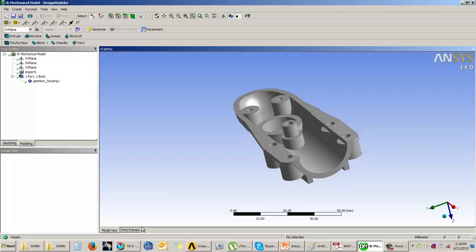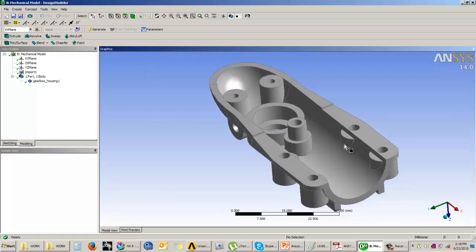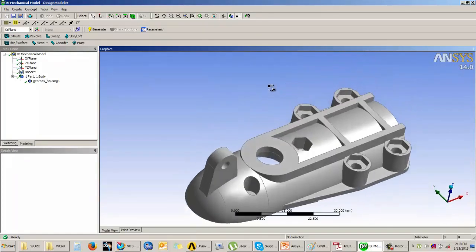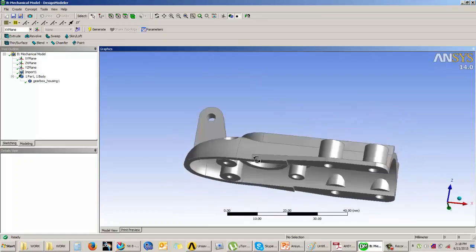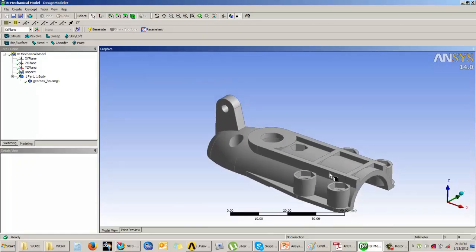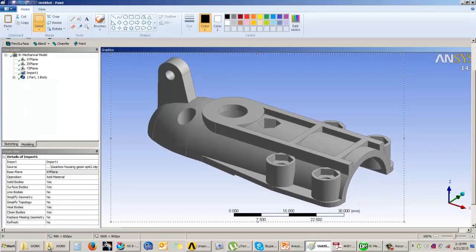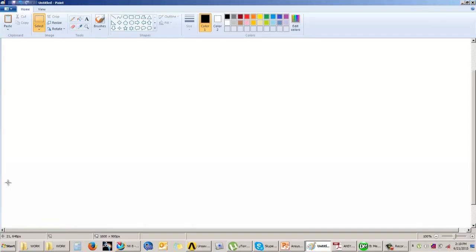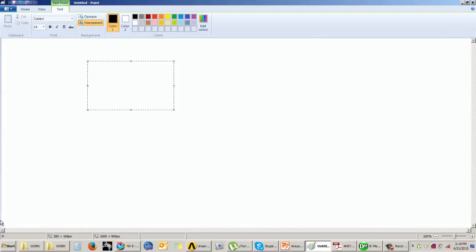The second thing is there are a lot of features over here. If you can see, there are a lot of hole features over here. There are a lot of extrusions, slots and everything. Okay. Now, whenever you create a geometry, there are two types of features in the geometry. Now, what are the two types of features? Every geometry will have two types of features, that is design features and manufacturing features.